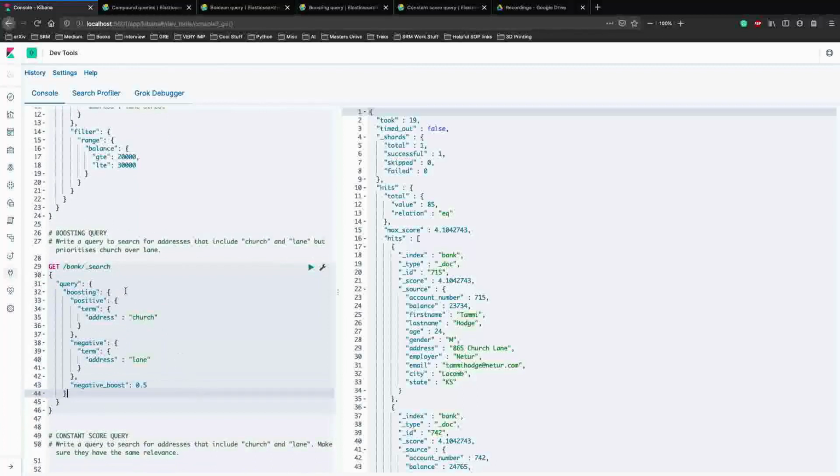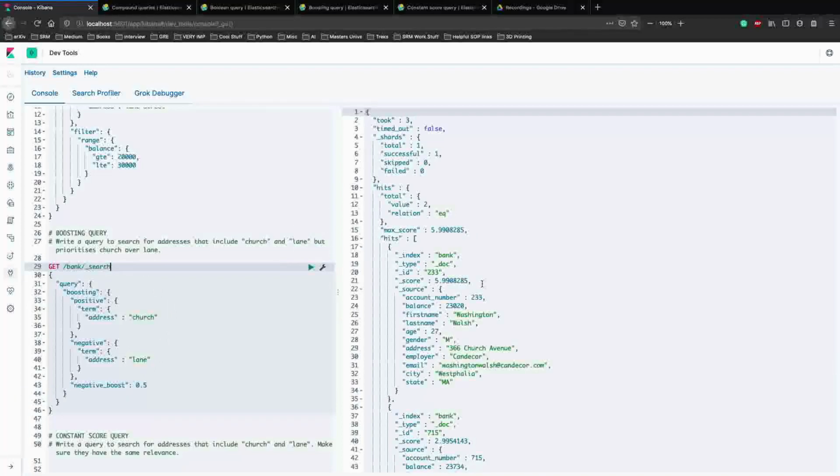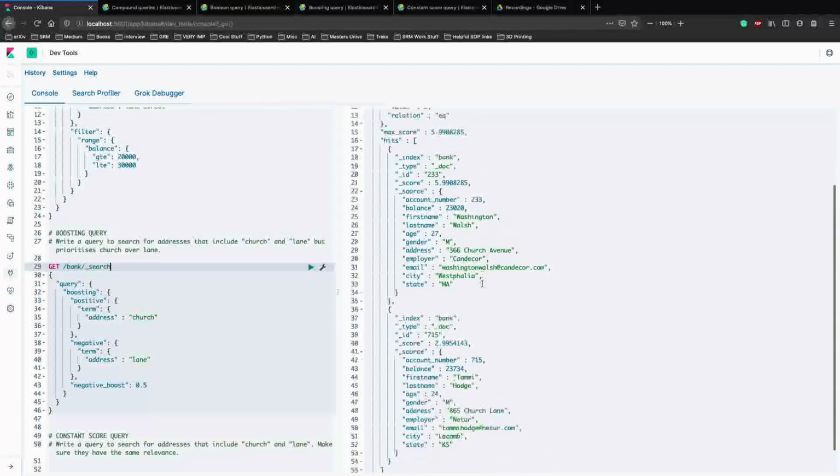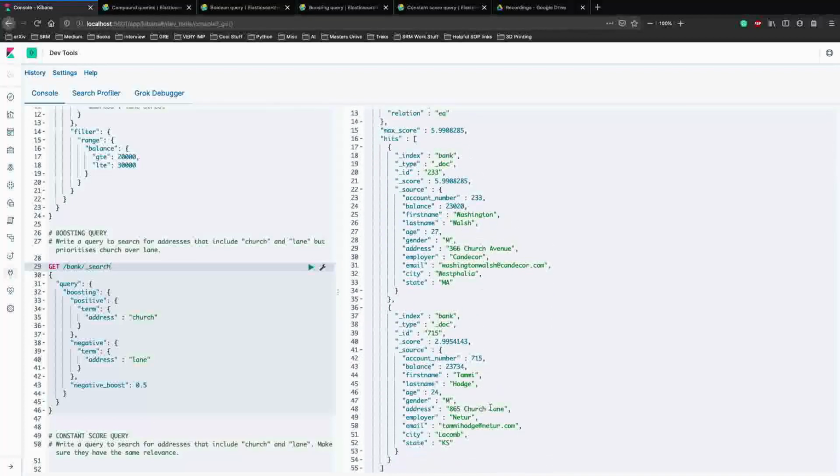So here, what we did was, we wanted to search for both church and lane, but prioritize the church results first and the lane second, and you want the difference to be by 0.5. So let's see what I mean by that. Now we've run this, and let's just focus on the score first. We get 2 outputs, church avenue and church lane. As you can see, church lane comes last and church avenue comes before.